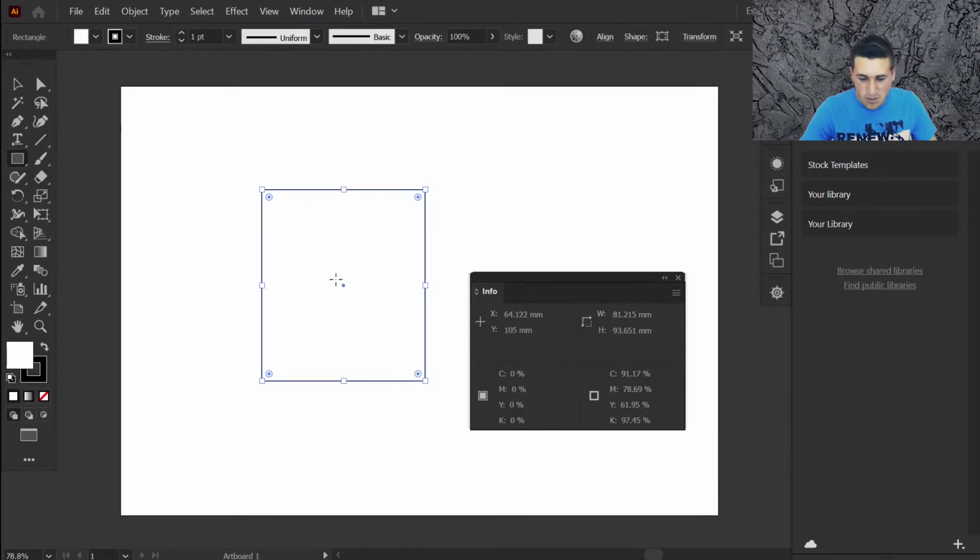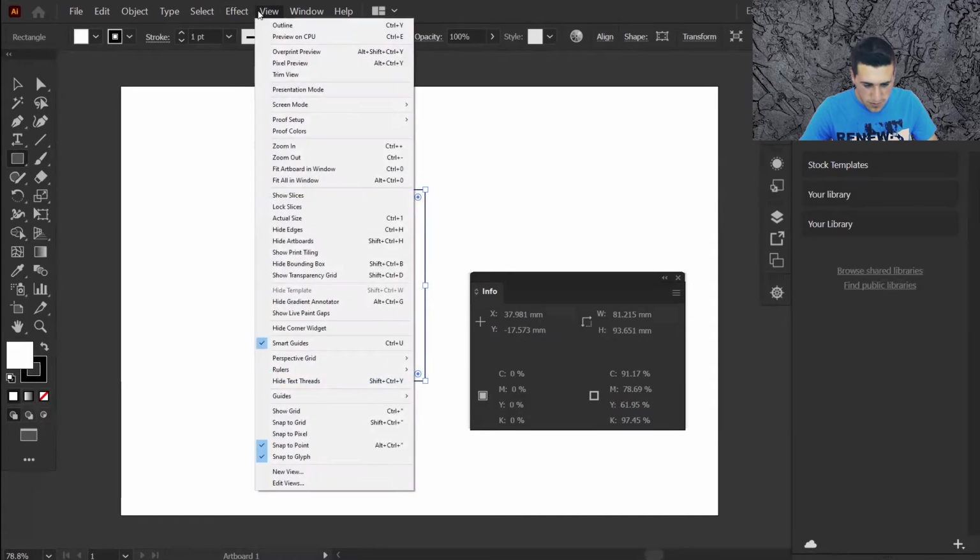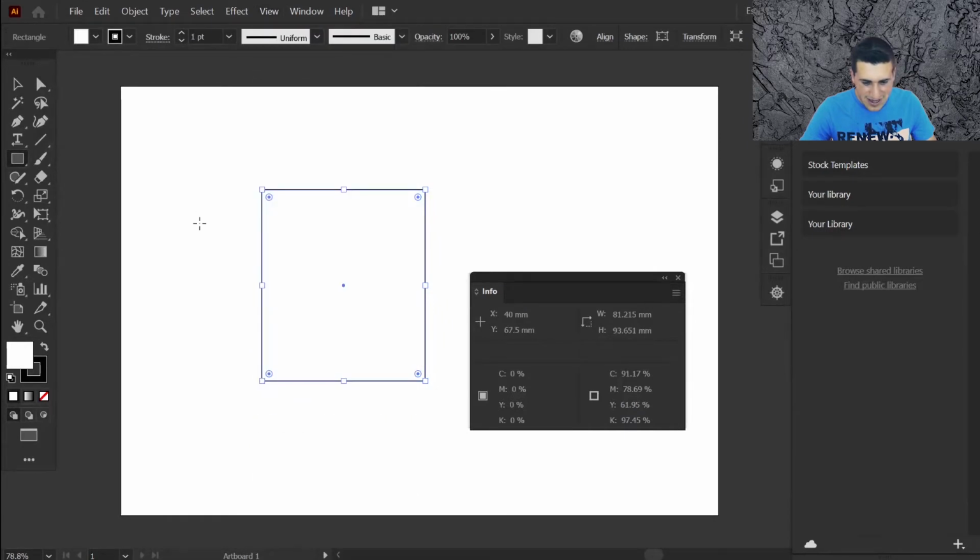If you want to get more exact measurements, as you can see it's quite hard to get exact measurements. I can go for like 50 on the X value, and you have to really try hard to get there. You could go to View and choose Snap to Grid. What that does is it snaps to the grid. As you can see now, the numbers are so much more rounded and easy. It snaps straight to the grid there.